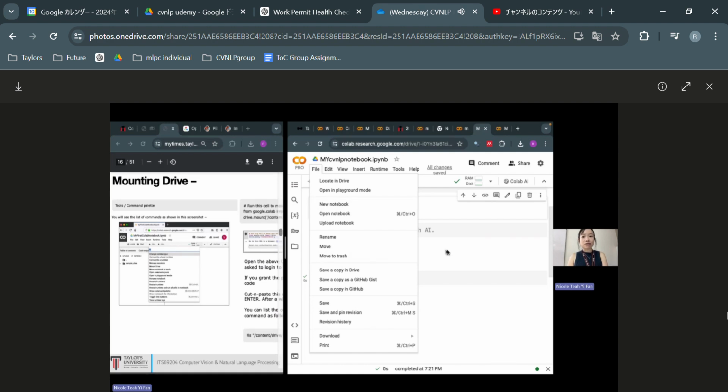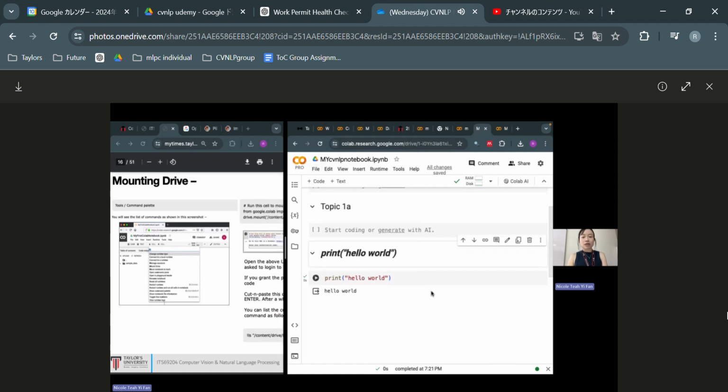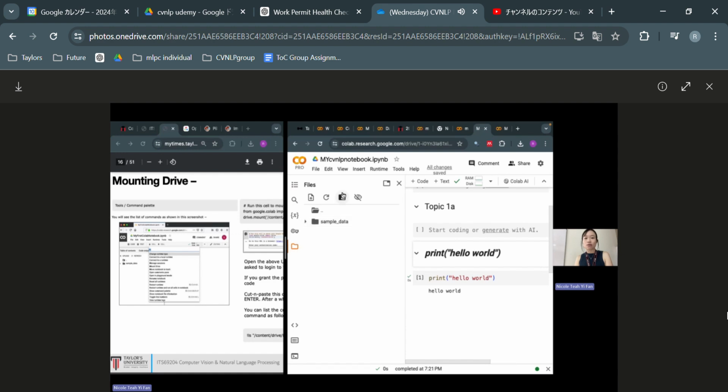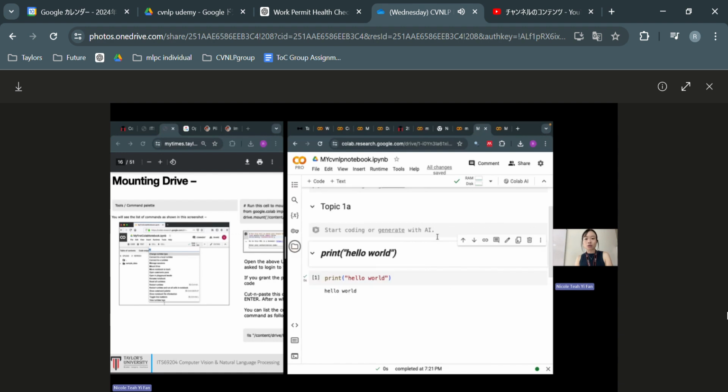The next thing that I want to cover is mounting our Google Drive. Mounting our Google Drive means how do we connect this notebook to any location, to any files that are saved in our Google Drive. In order to do that, we will have to authorize this notebook to connect to our Google Drive. There are a few ways to do it. First, we can do it from this button here, just click on it, or we can also use some code to initiate the connection.